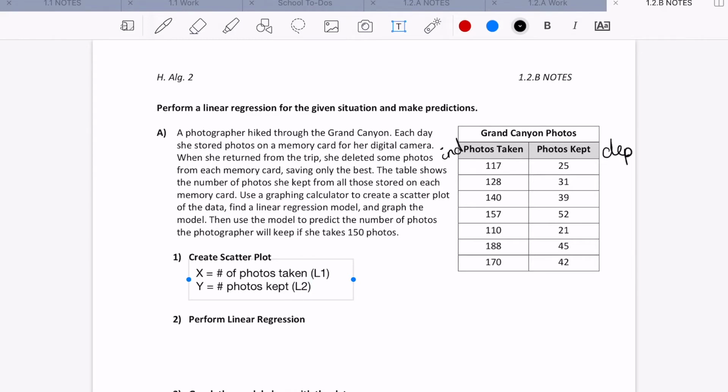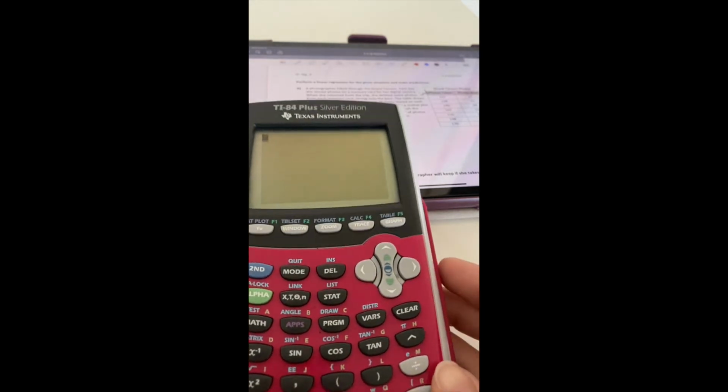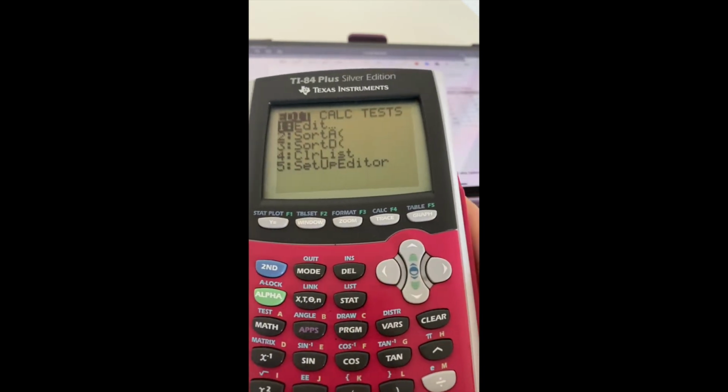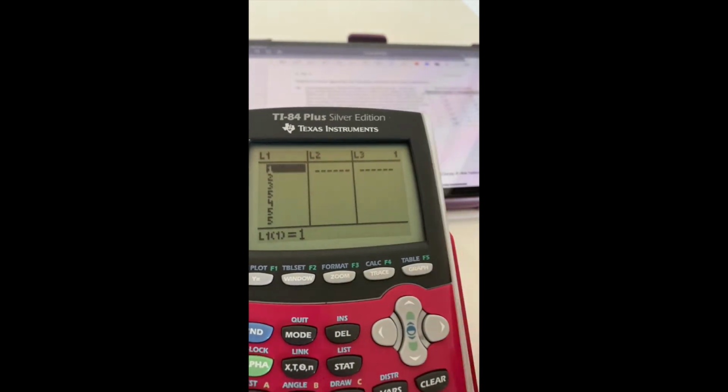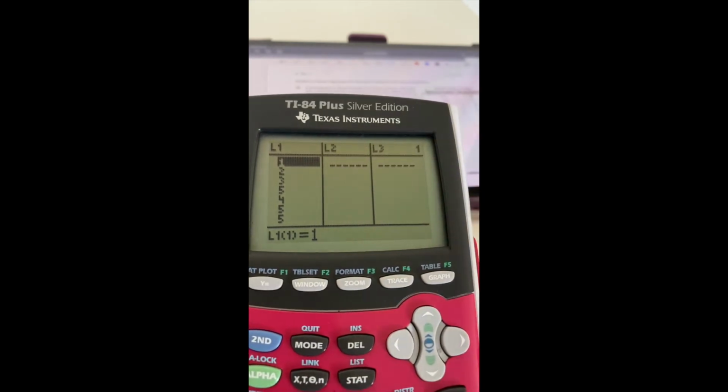All right, so now that we've determined our domain and range, right? X is domain, Y is range. Let's go ahead and look at the calculator use, how to use the calculator in order to perform linear regression. First thing we want to do is get to the table. If you remember, stat and edit is where your table will pop up. L1 means list 1, L2 is list 2, and so on and so forth.